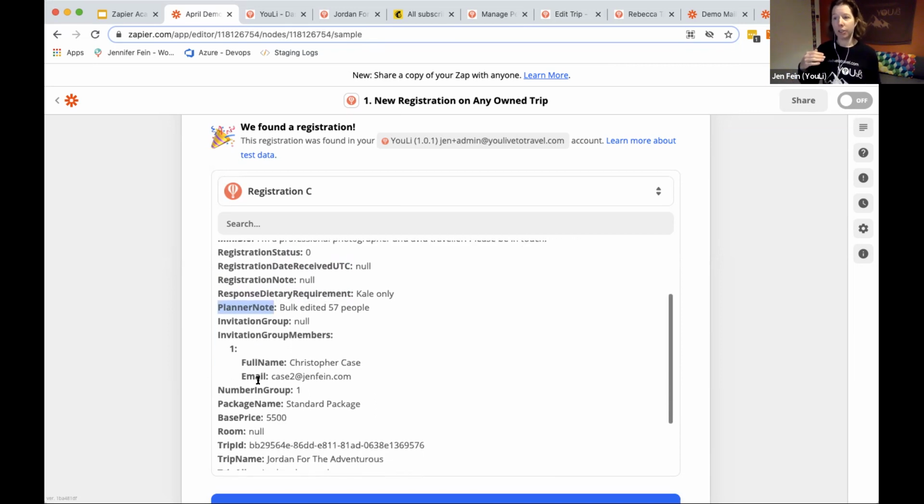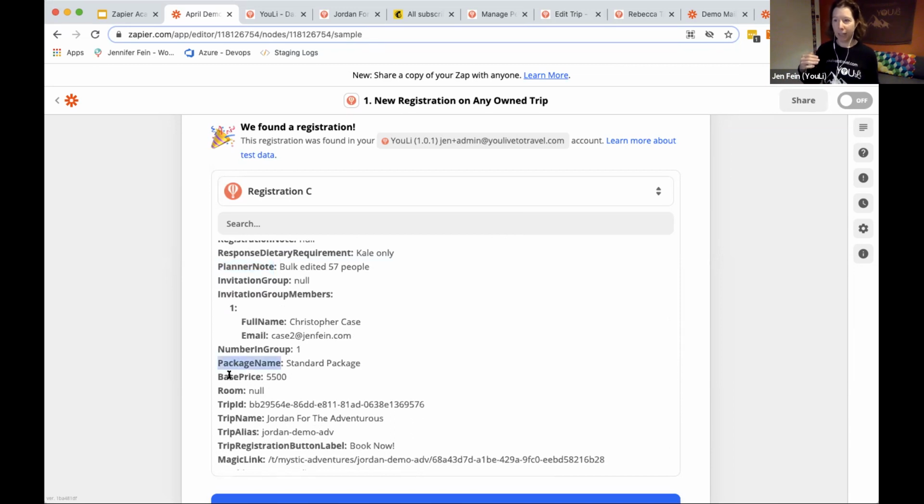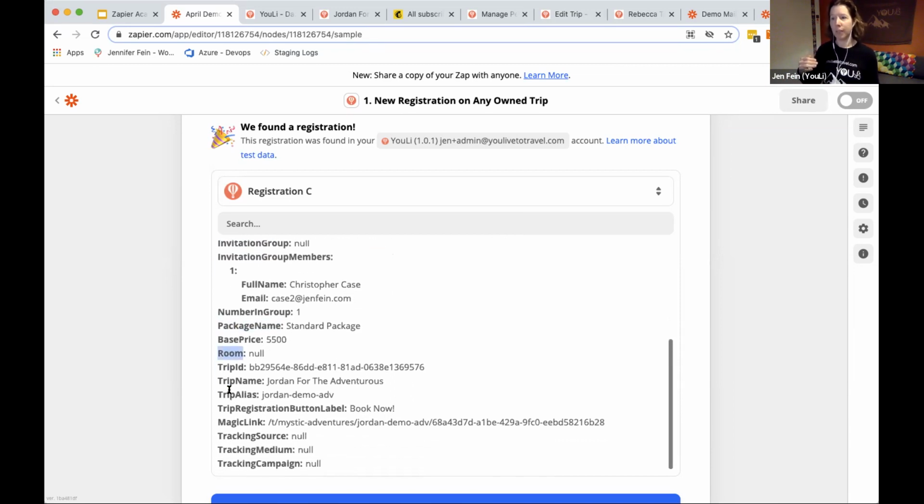So if, when you added them, you put a note on there on the planner side of it, that will be there. And as you can see, there's additional information: package name, the room number, and then some key information like trip ID, which is a unique number. So this is really good if you ever need to do any kind of mapping between systems that's very specific. Trip name, trip alias, and a few other important fields here. We're not going to go into all those details today, but the important thing is that you can see all the data that comes through.